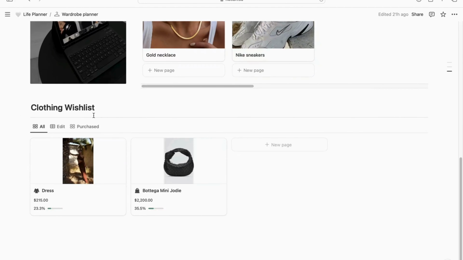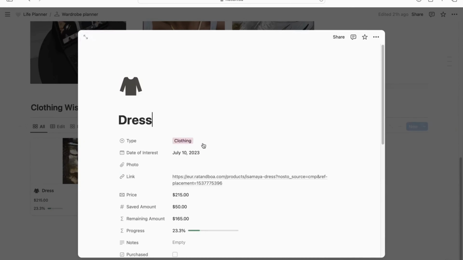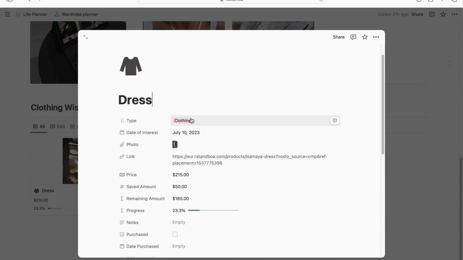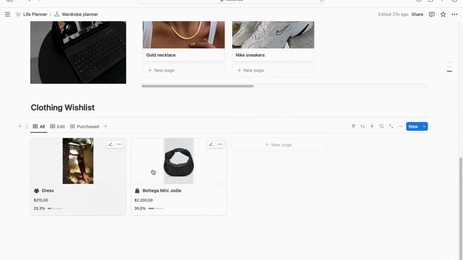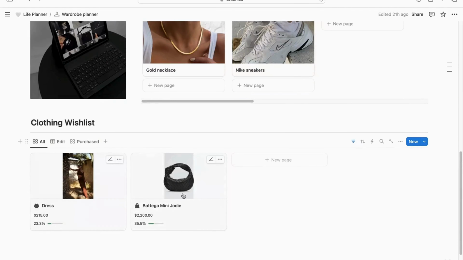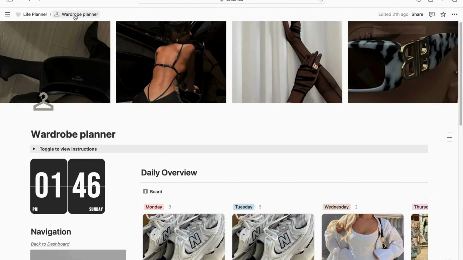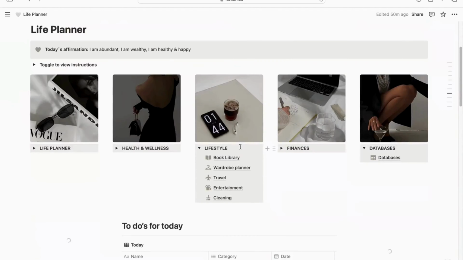And then down here we have a wish list again. So like I said, we have a big wish list of things, and this is just filtered to show you the clothes. So remember in the wellness page we had the yoga mat and the candle, and then here we have a dress and a Bottega bag. And it works the same way. I already showed you this in the wellness section, but yeah, again, you put the price and how much you saved, and it will show you the progress and all of that down here. So yeah, that's basically the wish list in the outfit planner.